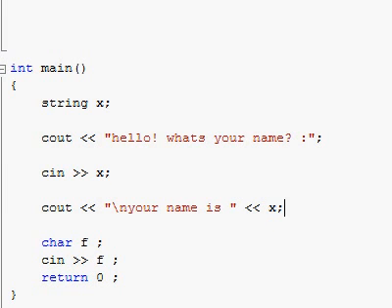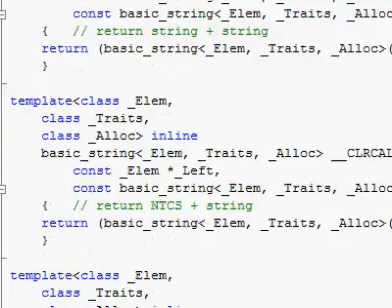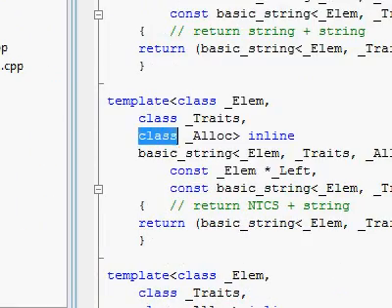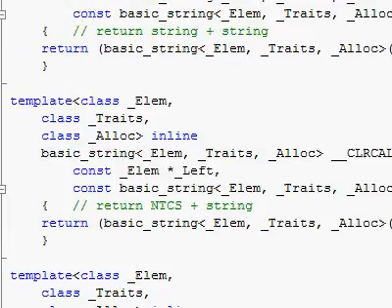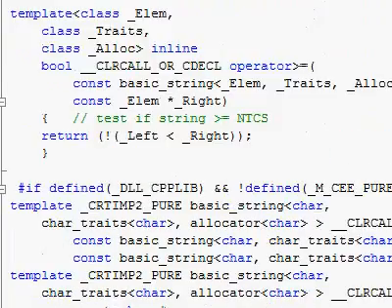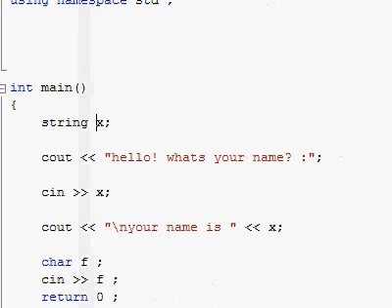If we open up the string header, we see again a whole bunch of classes and functions that the standard programmers have created. Looks pretty complicated, but basically it enables us to make our string objects and use them pretty easily, like I just showed you. So if you ever need text variables in your program, you should probably use the standard string.